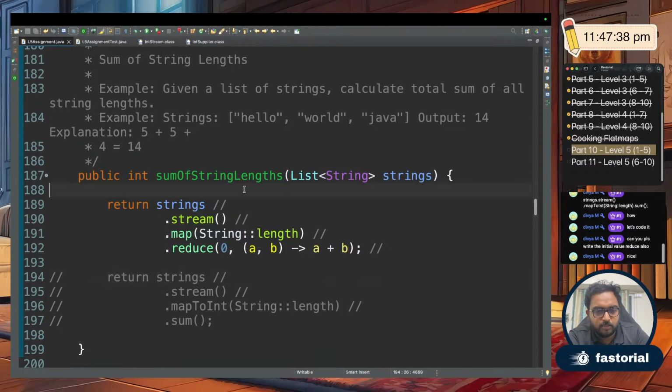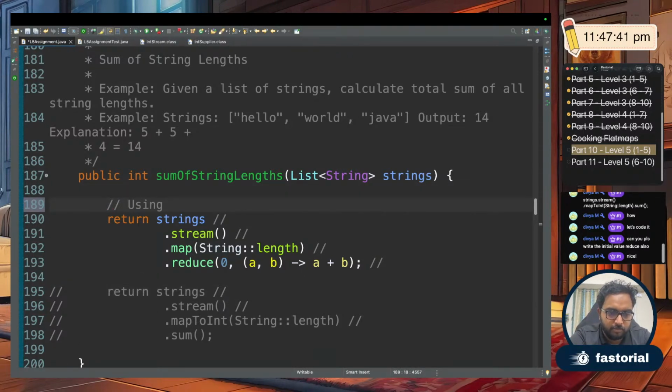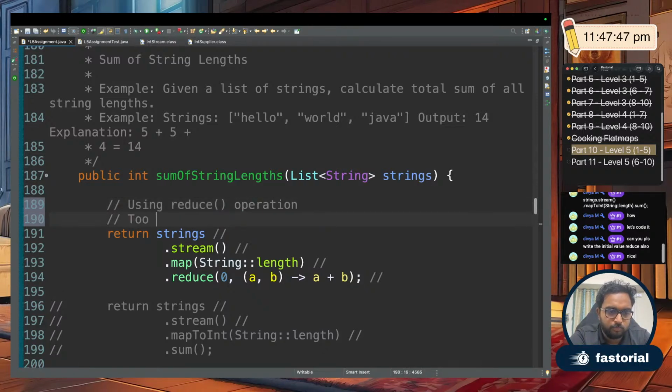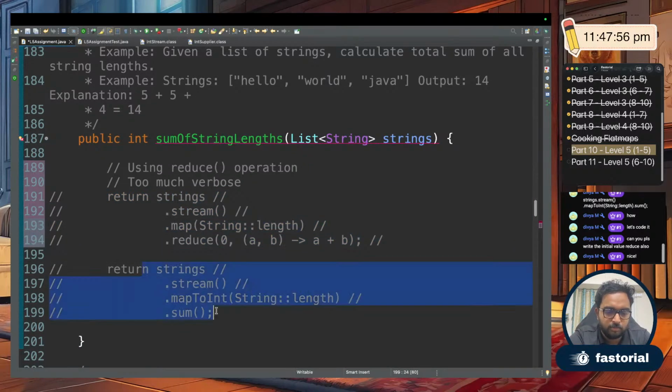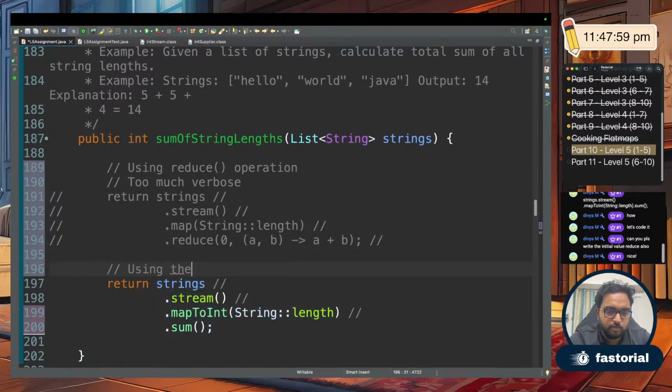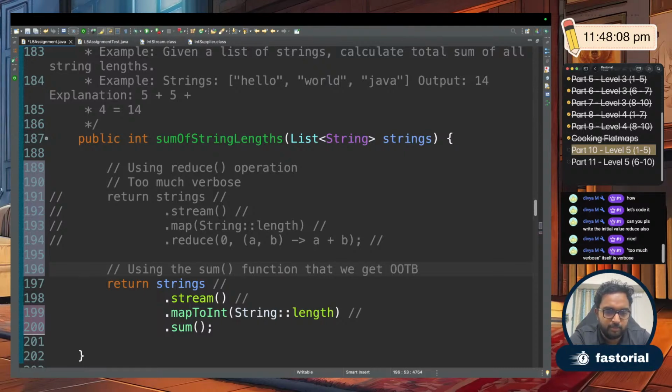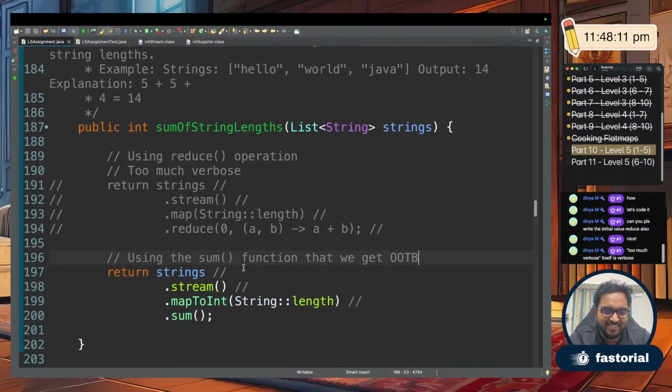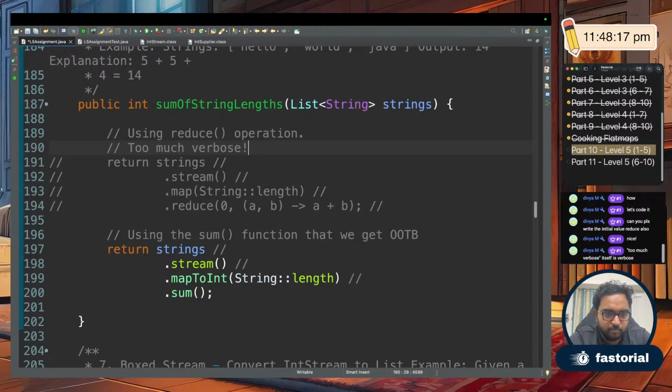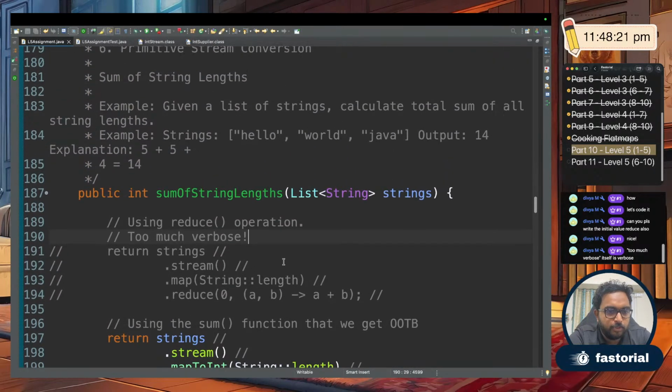Nice. So using reduce operation is too verbose, and this is using the sum function that we get out of the box. Too verbose itself. Fine. Let's move to the next question.